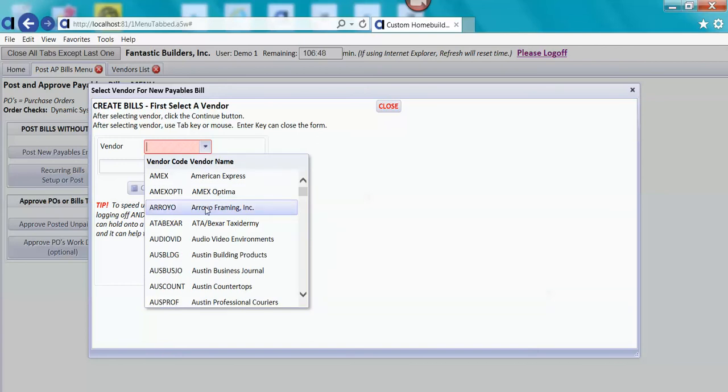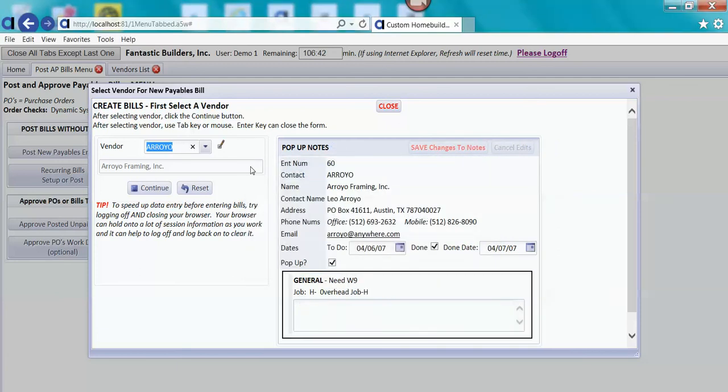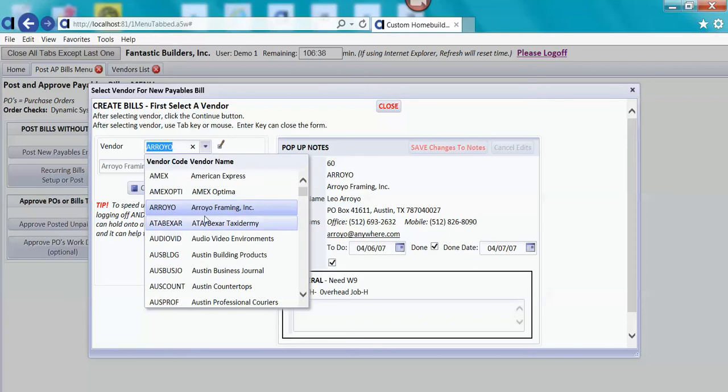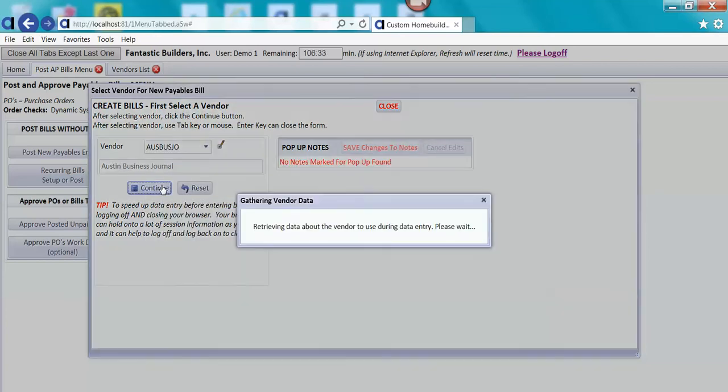Let's just go ahead and select Arroyo. You'll notice that I get a message that says there are purchase orders for this. So what I should do if I have a stack of bills is just set that bill aside and continue to my next bill. And I'll know to go over and use the feature for posting from a purchase order. So let's select one real quickly, Austin Business Journal, that doesn't have POs, and we'll continue.